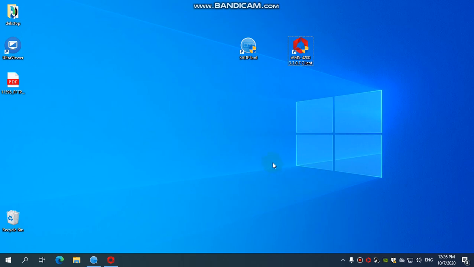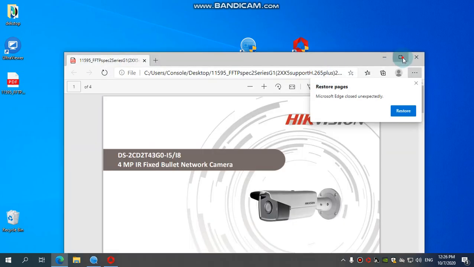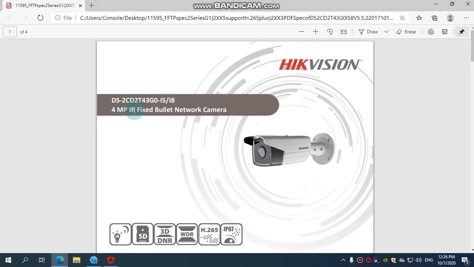Okay, good day everyone. Today I want to share about this camera. This IP camera is DS-2CD2T43G0-I5. It's a HIK vision camera. It's a 4 megapixel outdoor bullet camera.